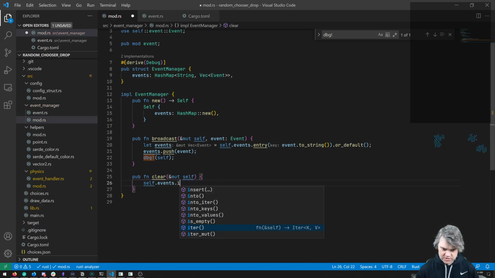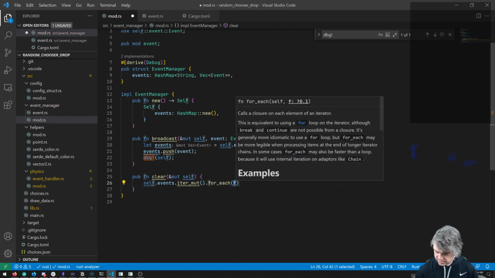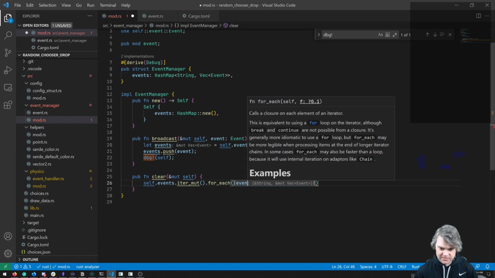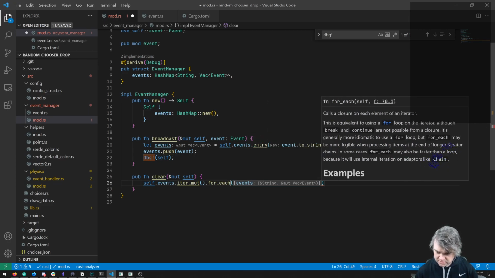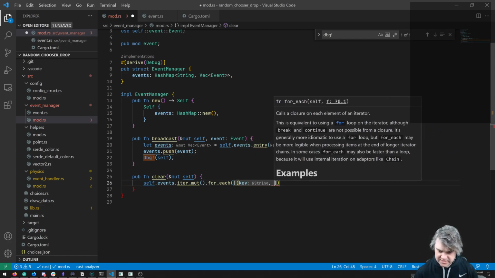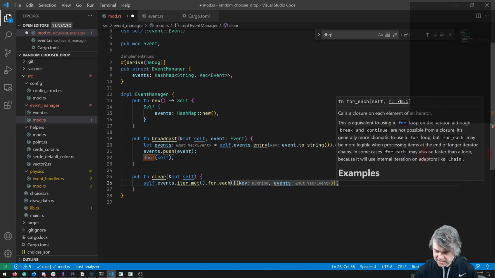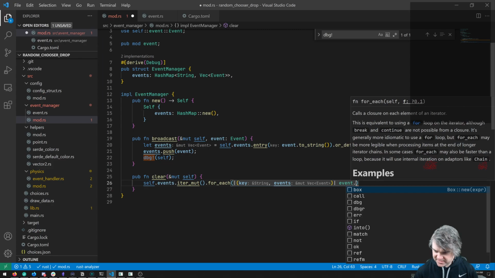So we're going to do an iter_mut. We're going to do a for each. We're going to have the events in here. You're the key and the events. And then here, I just want to say events.clear.